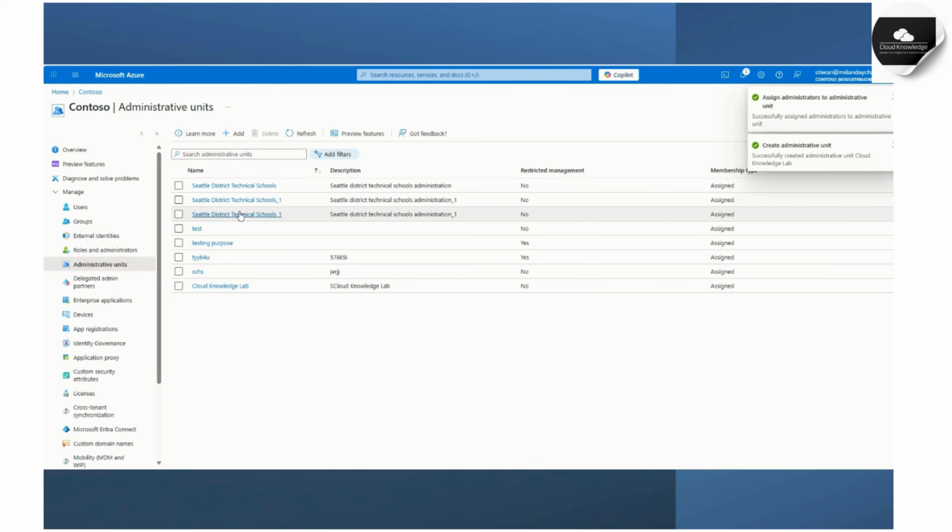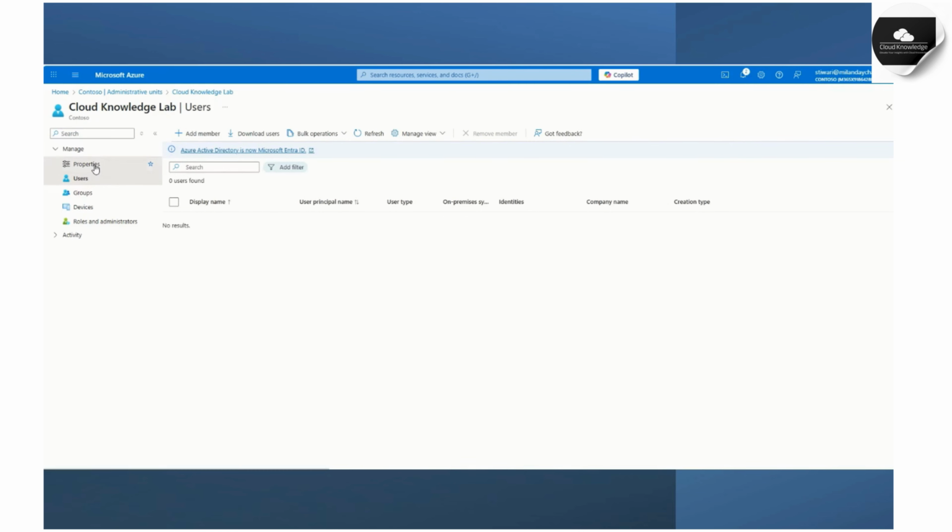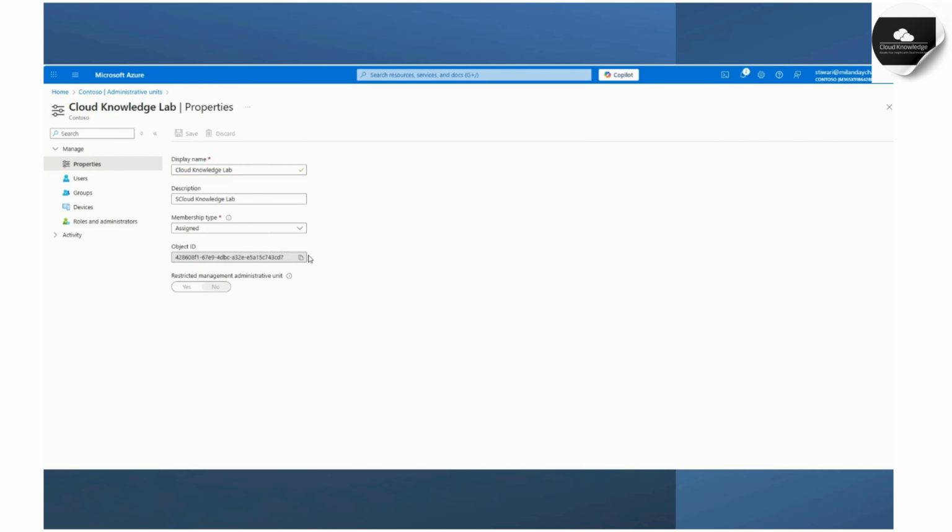the administrative unit has been created successfully. This is our administrative unit. You can see in the properties you can find the object ID and the membership. If you want to use dynamic membership, you can go ahead with the dynamic one also. Currently it is an assigned one, so you need to assign it.